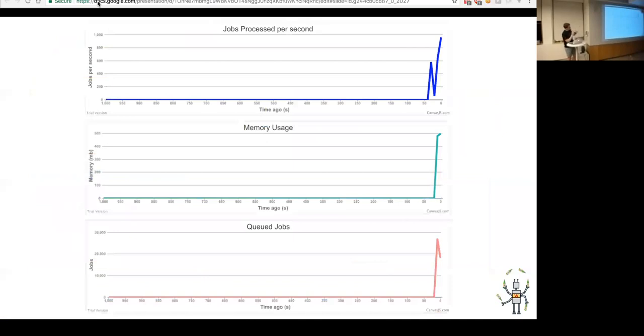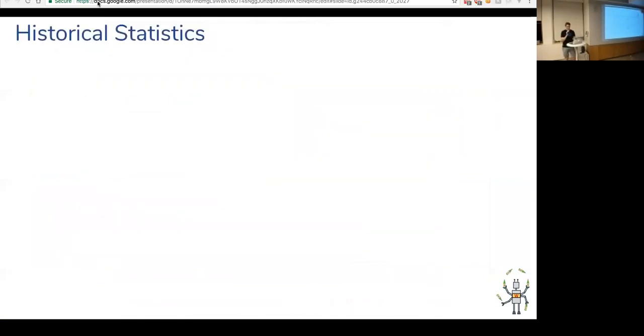So this is what the web UI looks like. You have the processing throughput, the memory usage, and then the number of jobs that are enqueued, and the total number of jobs. Now let's talk about historical statistics.